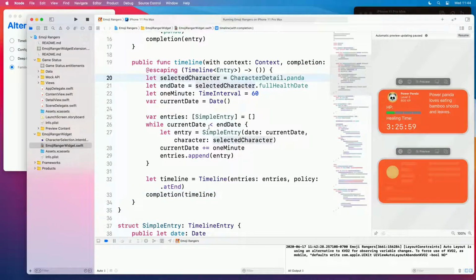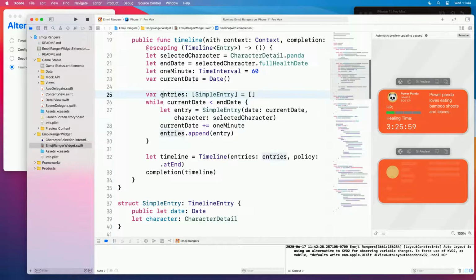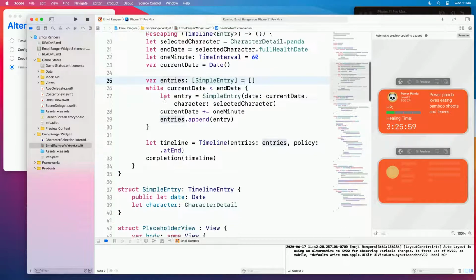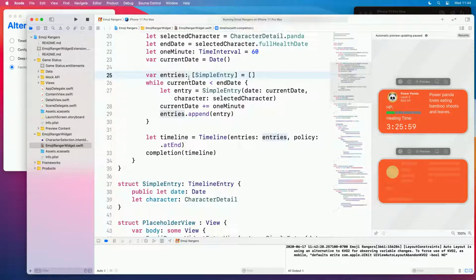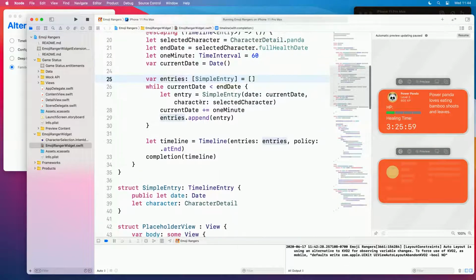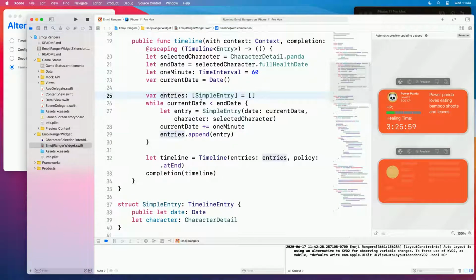First, we have our selected character, and we have the end date, so we know when our character will be fully healed. We're going to provide updates on 1-minute intervals, and we're going to start at the current date. We start with an empty array of entries, and while our current date hasn't yet reached our end date, we create a new entry with the current date, step the current date forward by 1 minute, and add that entry. So now we have a full timeline, and WidgetKit won't attempt to reload us until that timeline is exhausted.